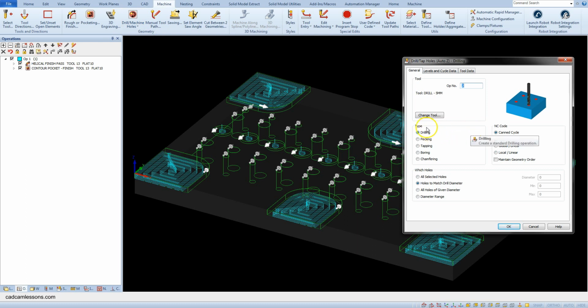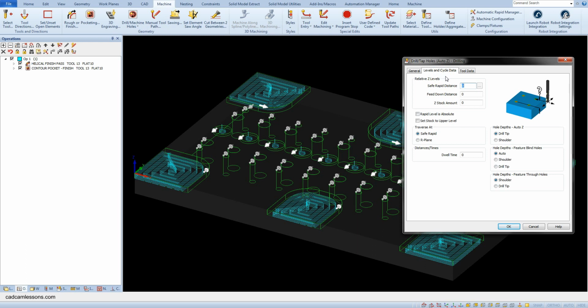Okay, here select drilling and here holes to match drill diameter. In the levels and cycle data, set safe rapid distance to 25 and feed down distance to 5. And as in the case of machining contours and pockets, so here we don't have to set the upper and lower machining levels. We only have the Z stock amount, where we can specify the allowance in the Z-axis relative to the lower Z level of geometry.